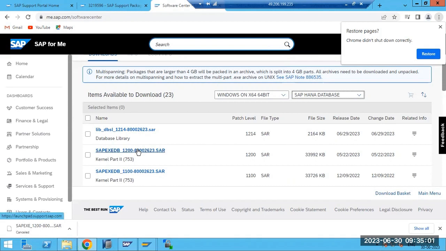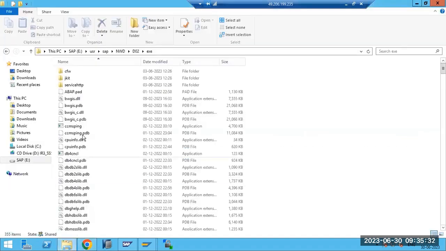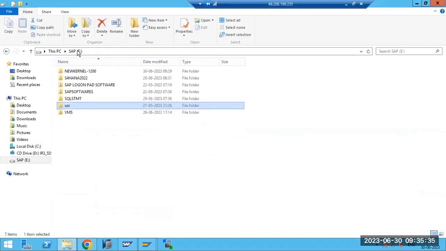Kernel means a combination of SAP exe and SAP DBSL. These two files are the kernel. You need to upload both files. If your SAP exe is 1200 and the DBSL is still 1100, it will create noise in the system. To avoid this, whatever version you download for the SAP exe, download the same for the SAP DBSL also. Once you download it, done.